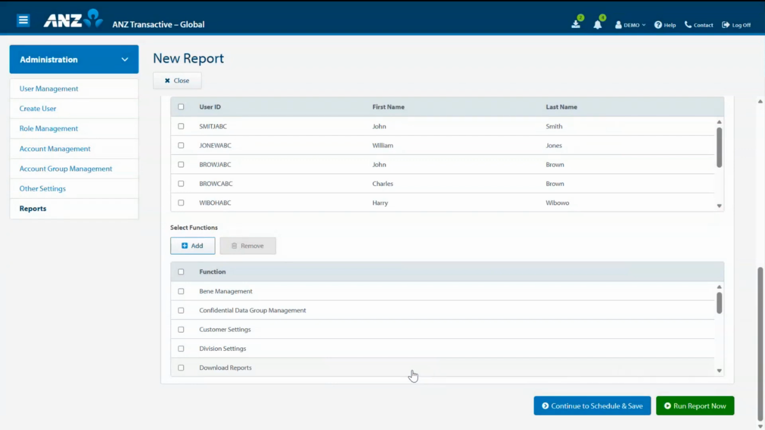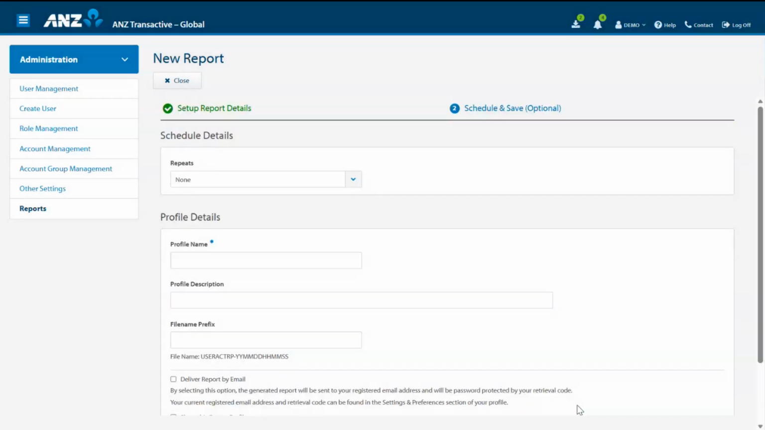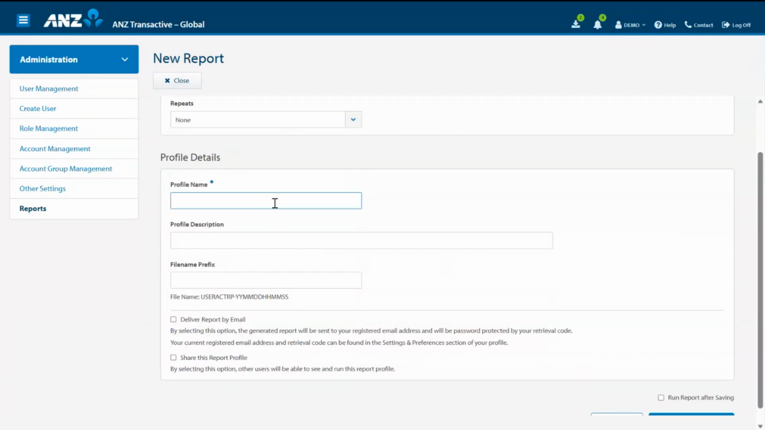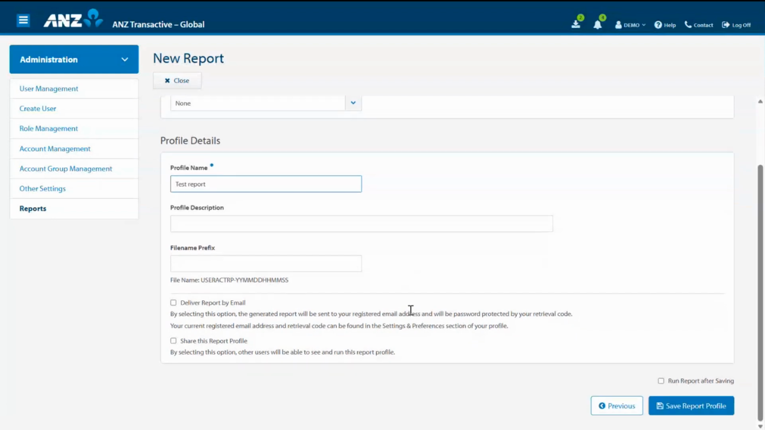Select Continue to schedule and save, and this will schedule the report, or run report now. So let's schedule and save. Enter the schedule details and give your report a name. Tick the checkbox, Deliver report by email, to have the report delivered to your registered email address to save you logging in to retrieve it.